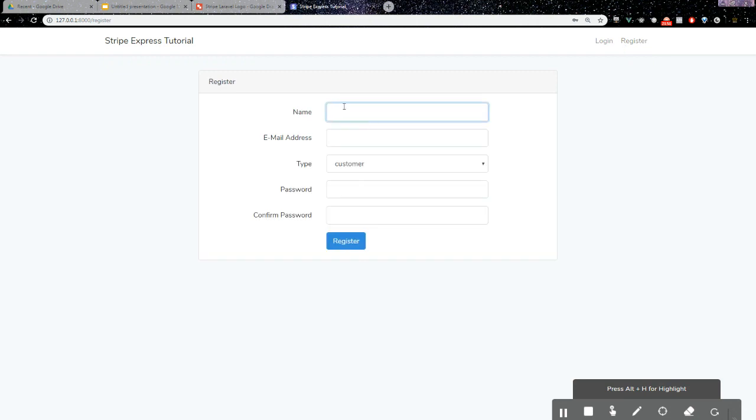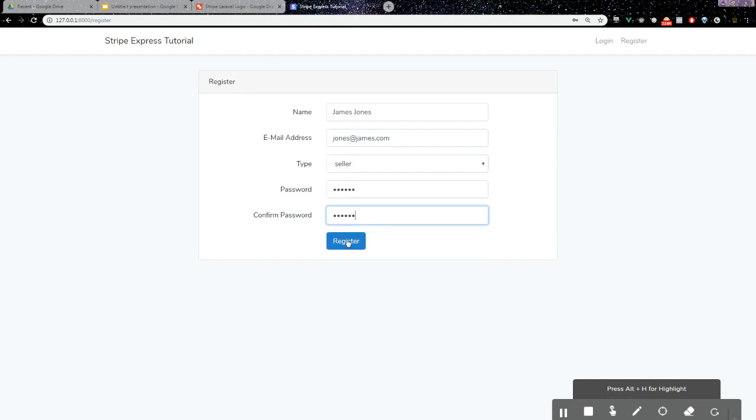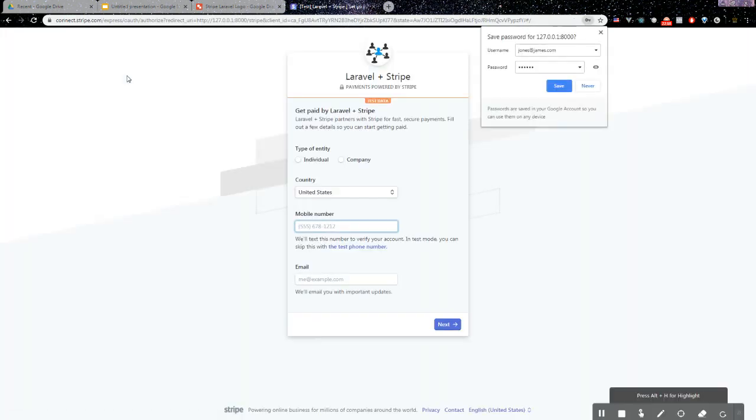Let's register a new account. James Jones at james.com. Let's call ourselves a seller. Register our account. And so the first thing it should do is it should redirect us to the Stripe Connect form. So this is what the Stripe Connect form looks like.